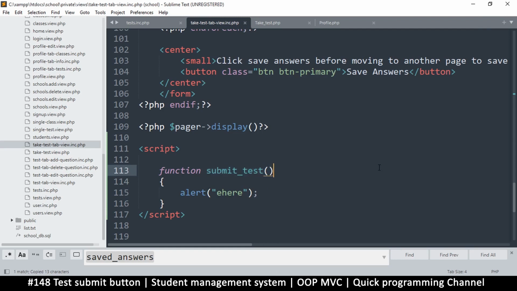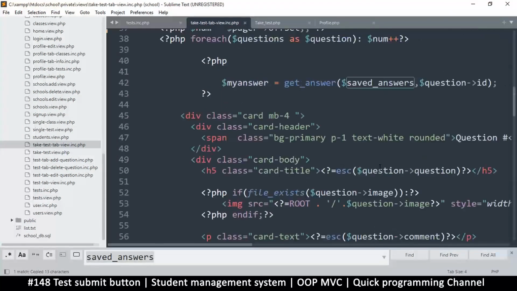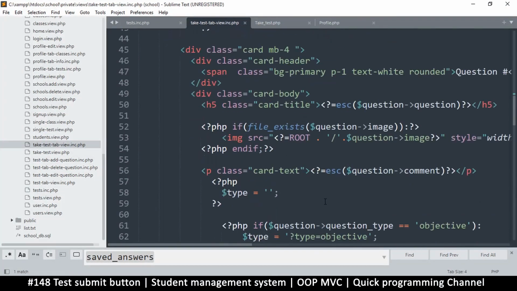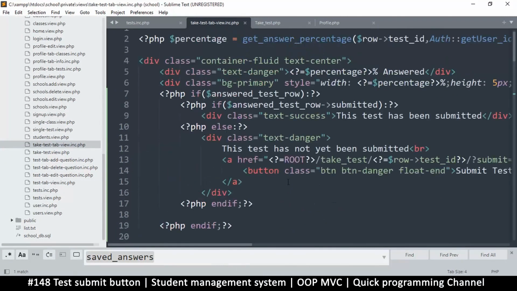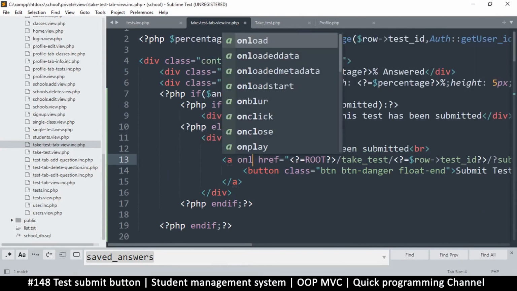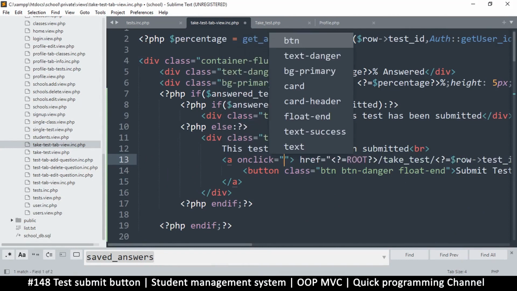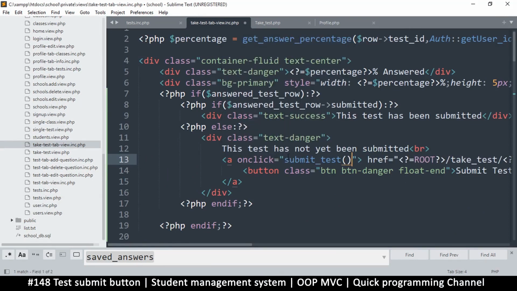So I'm going to copy this and let's go to the a tag itself of this thing we've created. Where is that button anyway? It's hiding. Okay, right here. Let's say on click. When this is clicked, do something. Submit test. Now keep in mind that whenever you put on something, on an action, on a specific event, whatever you put here is JavaScript.